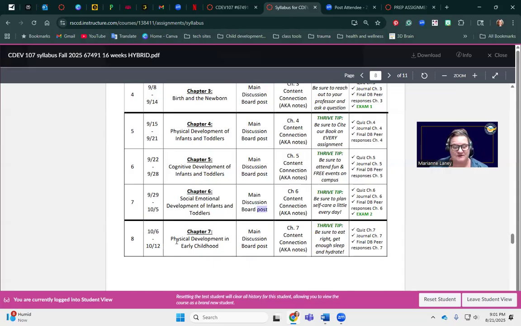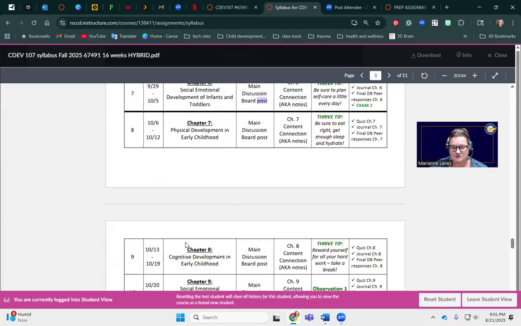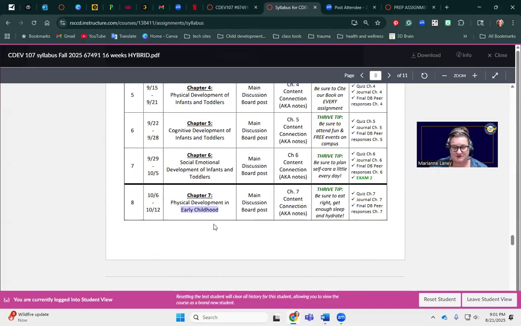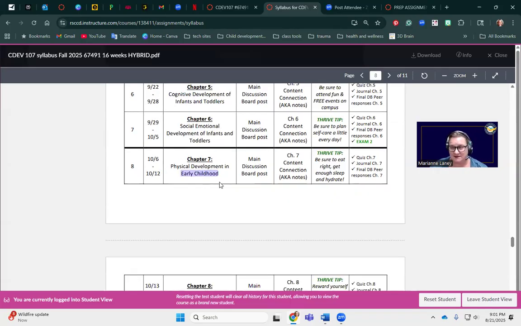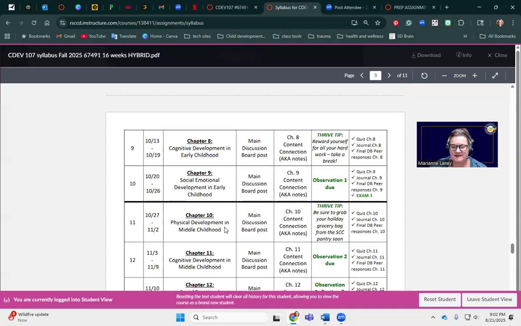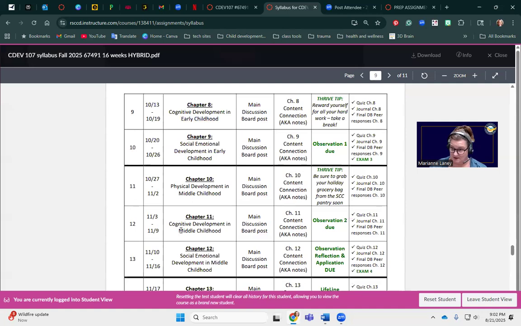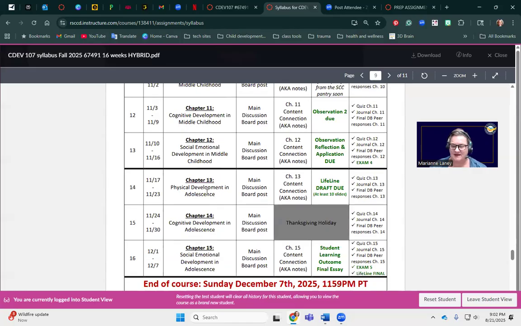Okay, then we move into physical again. We start over with physical, cognitive, and social emotional, but now we're in early childhood. If you are a child development major, this is your jam. These are your people. Infant toddlers are usually 0 to 2. Early childhood is 3, 4, 5. And then middle childhood is usually 6 through 12. Again, look at this, it repeats: physical, cognitive, social emotional, and at the end we have adolescence.